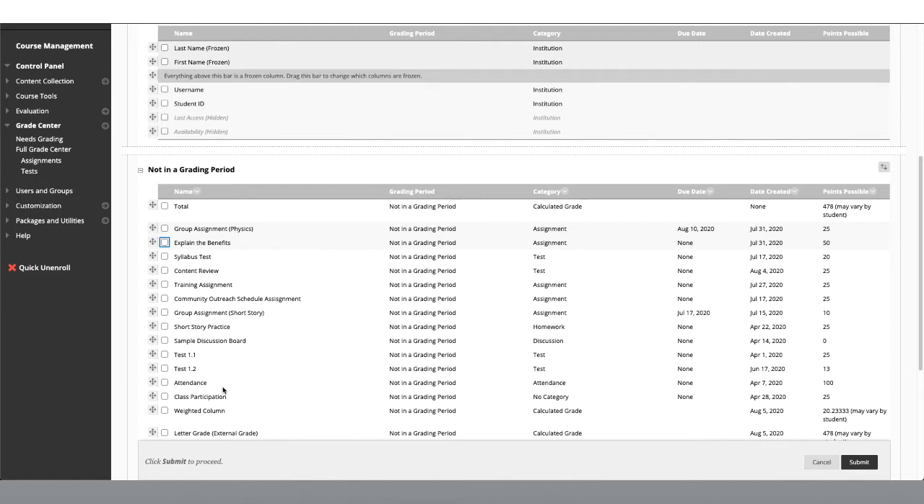An instructor might want to hide a grade column for temporary purposes to make it easier for him or her to work in the full Grade Center. This is especially useful when you have a lot of assignments in your Grade Center and you don't want to have to scroll a lot.